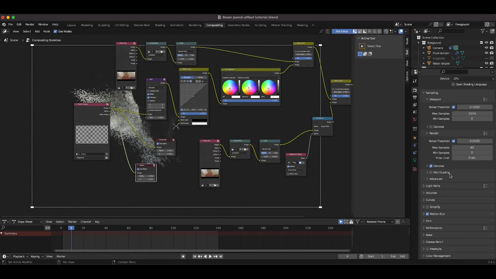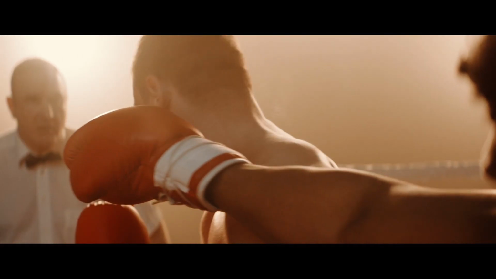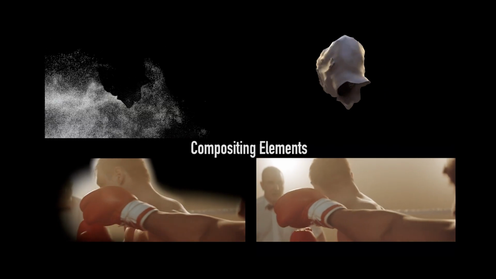Now all you have to do is choose however many samples you want to render out this element with, and finally you can click on render and render animation, and Blender will render out this element so that you can composite it effectively into your live action shot.